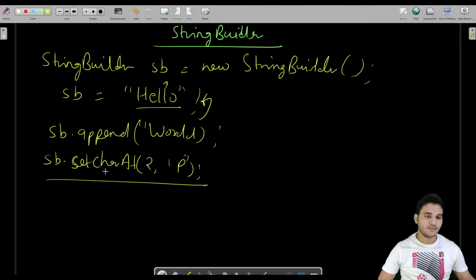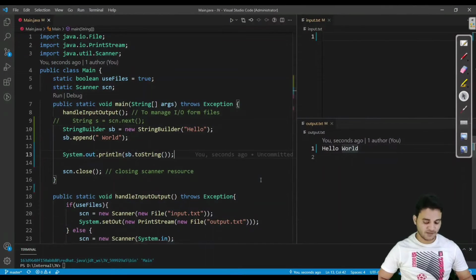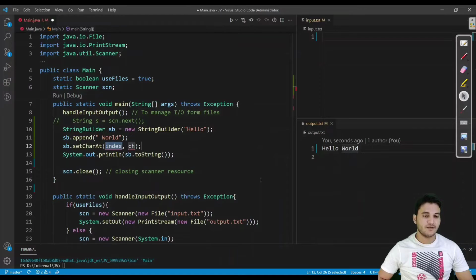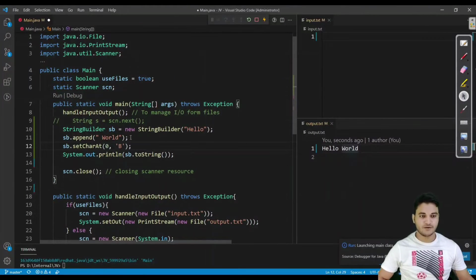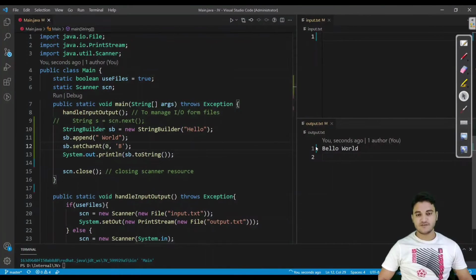Another one is we do have a method called setCharAt. In a string we do not have that method. So let us see: sb.setCharAt, index would be 0 and the character which we want to add. Let us say I want to add b. I want to replace this h with b. In the string we used to have a replace method, but replace takes O of n complexity, because it creates a new string and then replaces the value with the updated value. As you can see, we are getting bello world. So this is working fine.